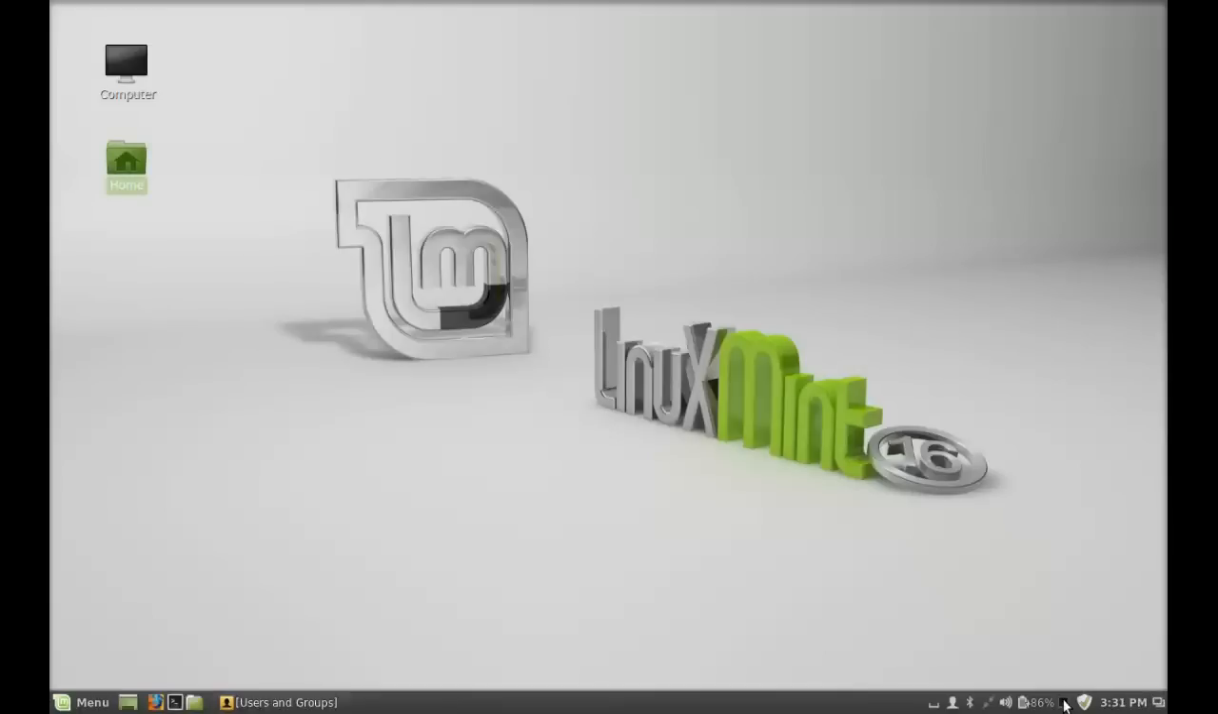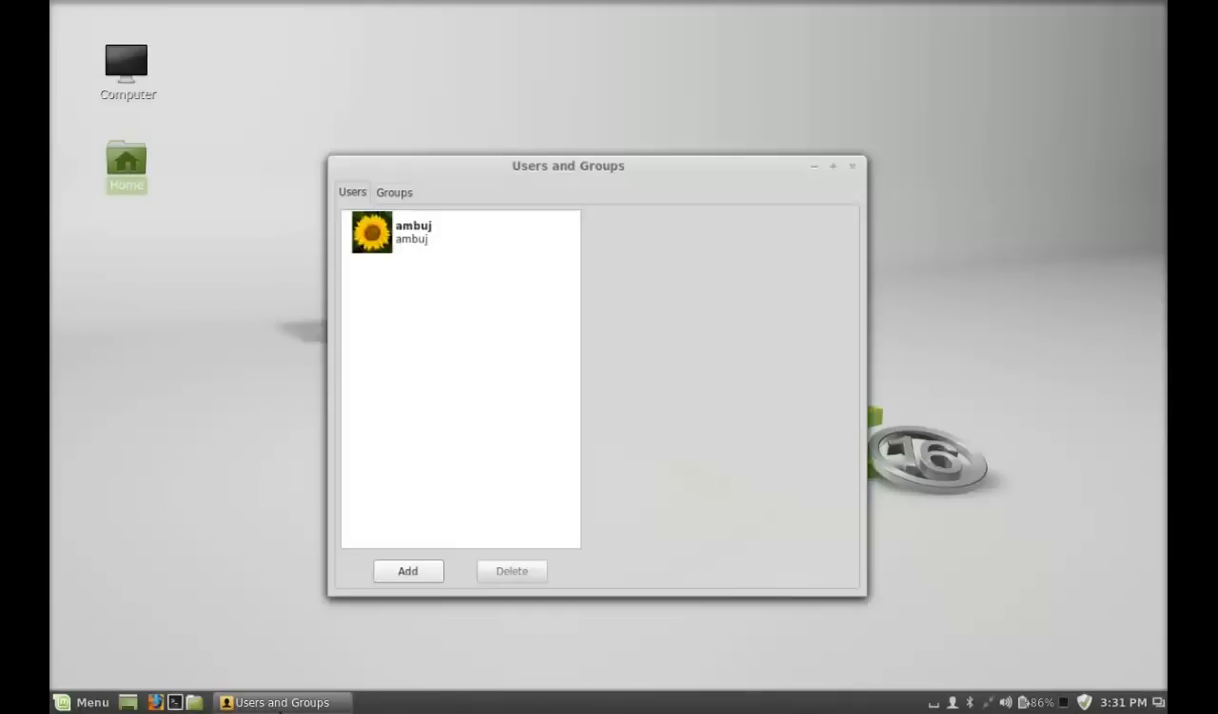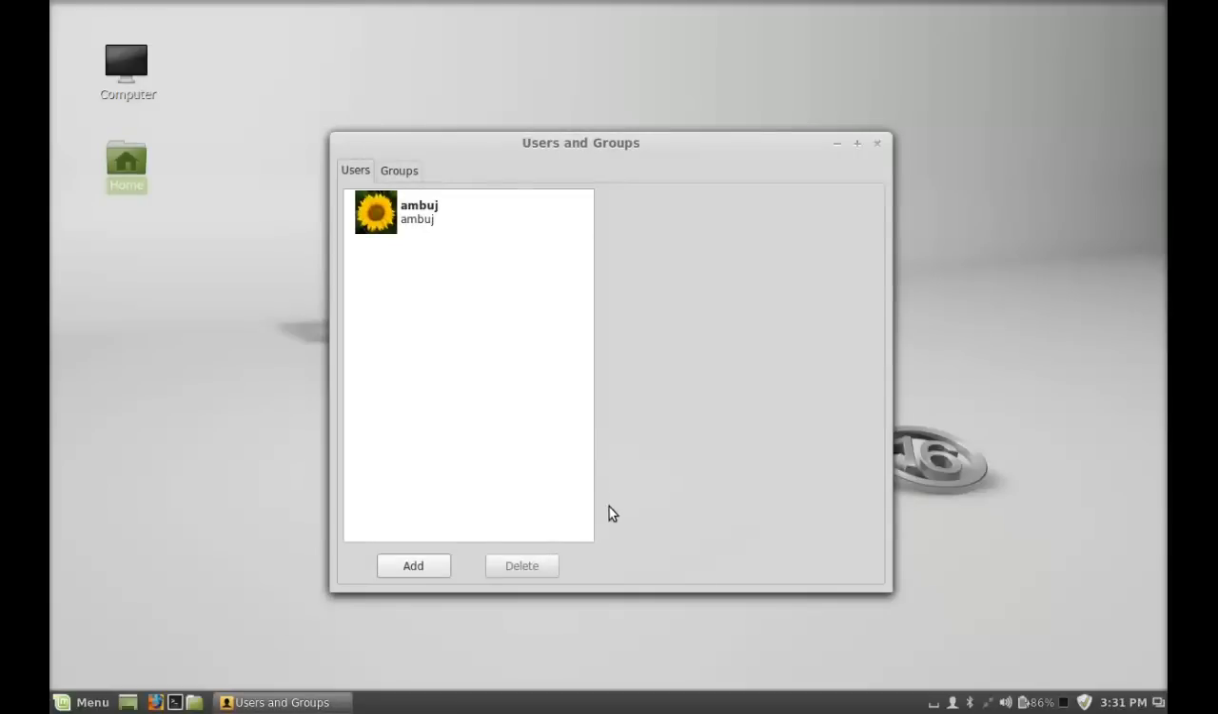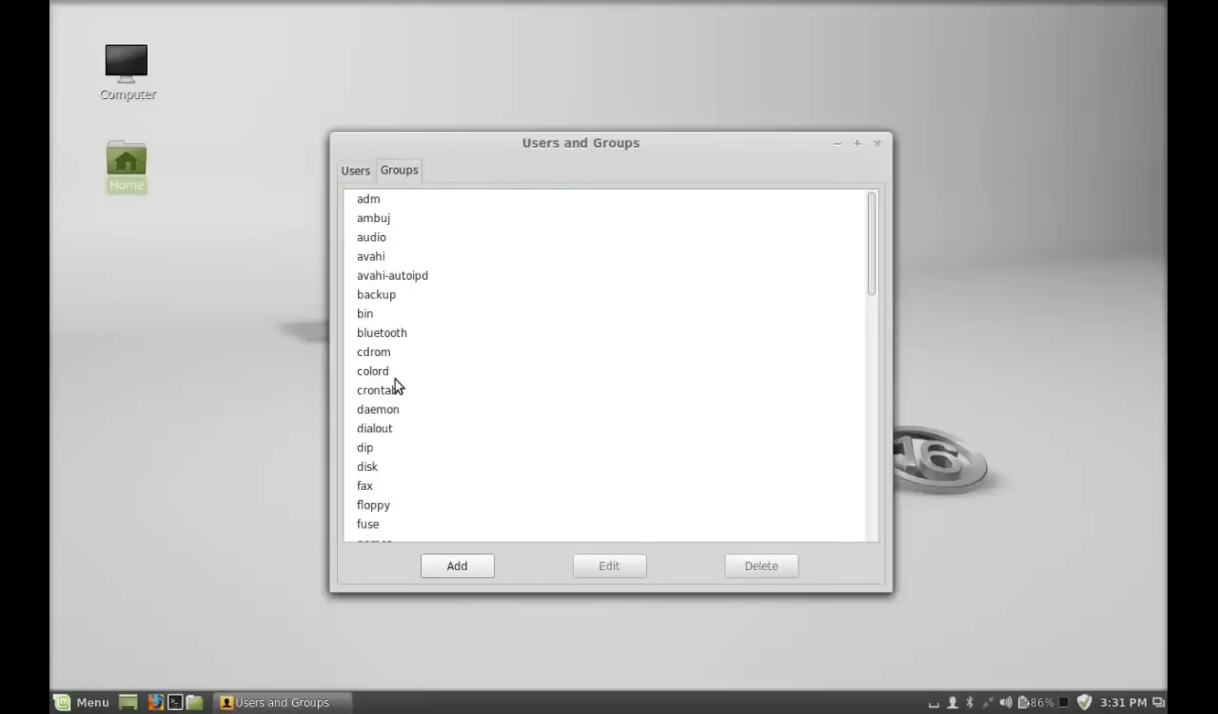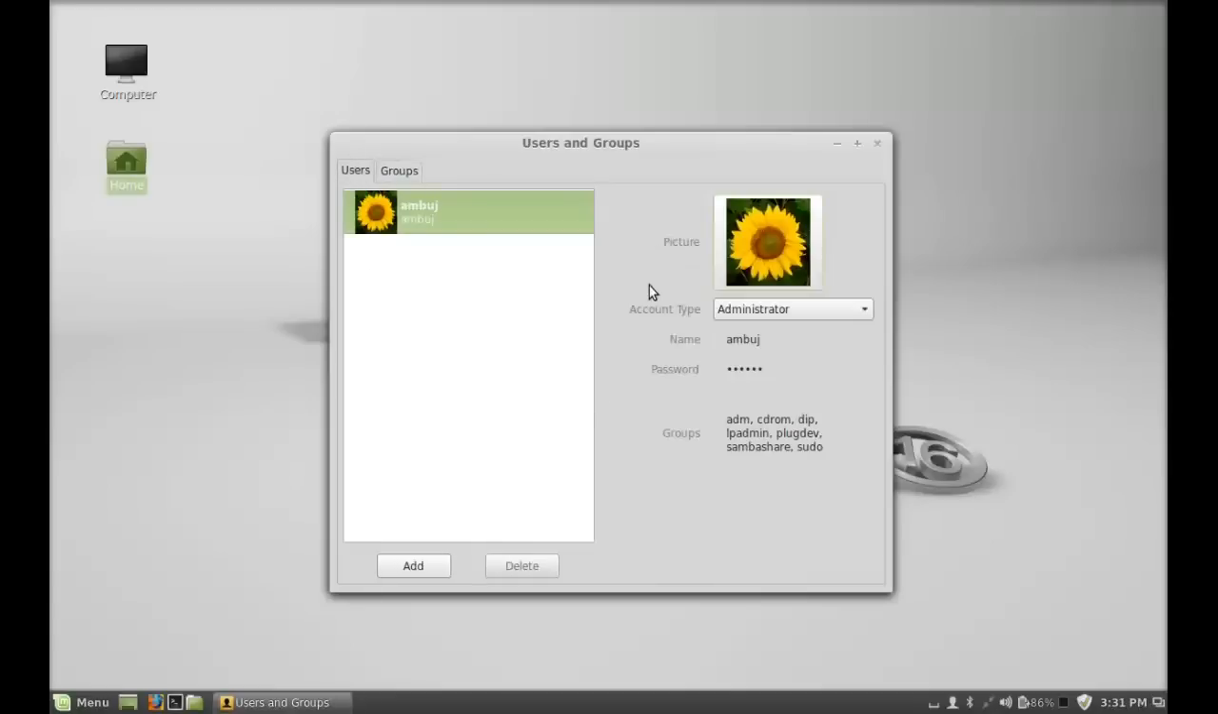user. The next feature added in Linux Mint 16 is the users and groups feature, where you can create as many users as you can, and you can add them to any group present here by default or your own created groups. So this is one of the new features in Linux Mint 16.